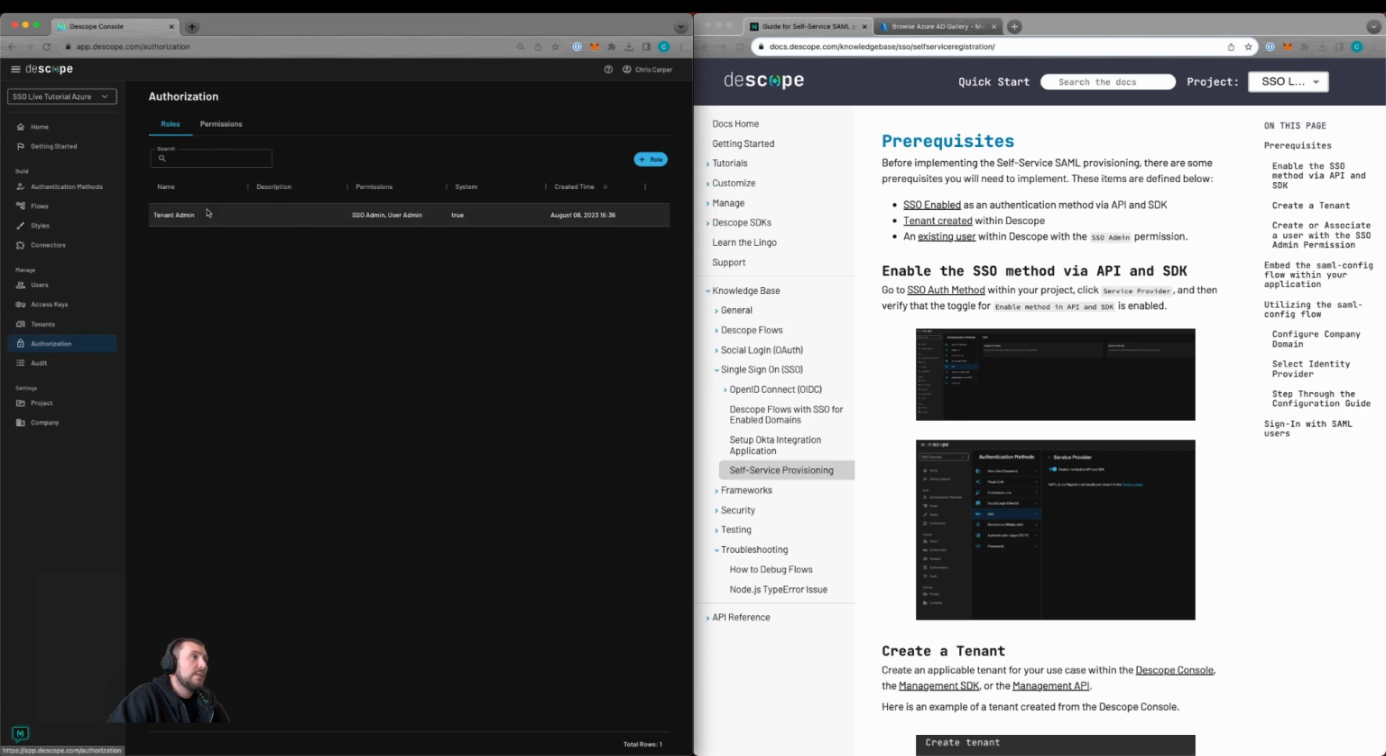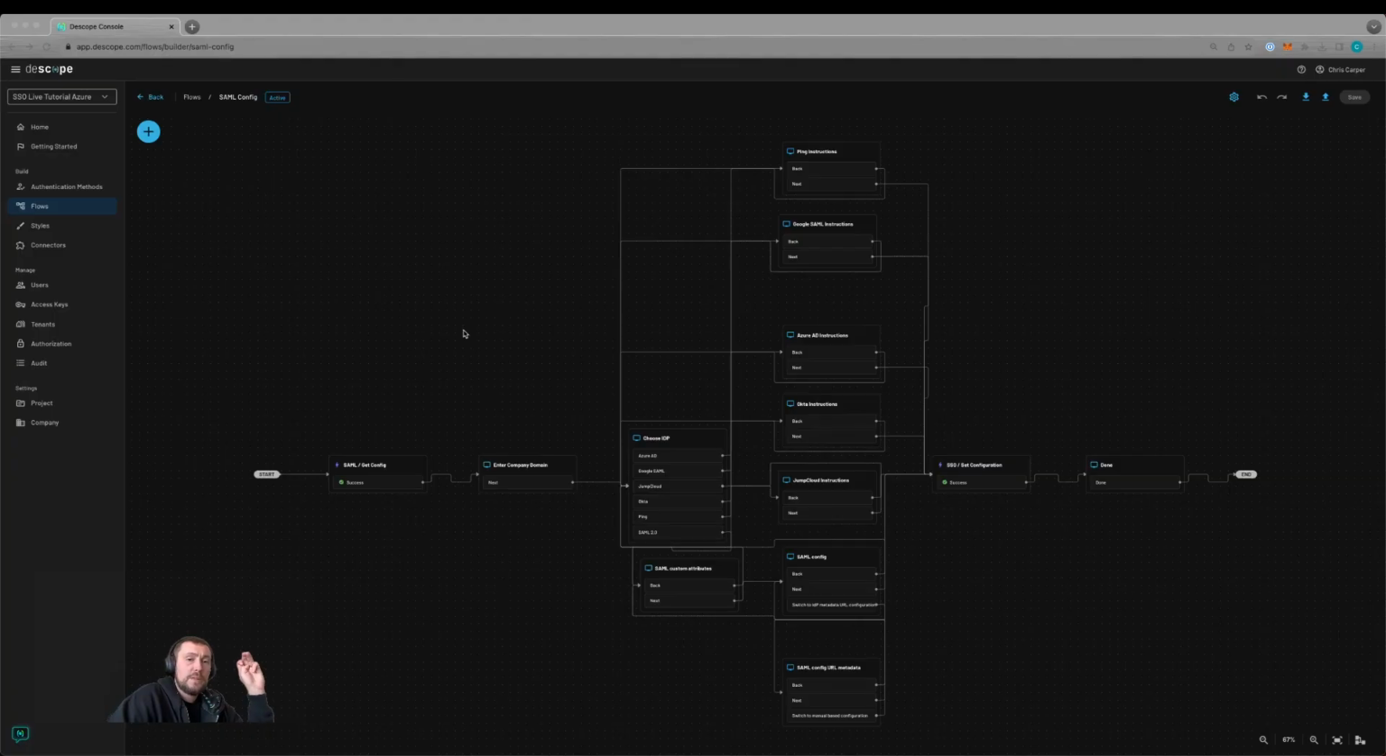So if we look at the tenant admin permission, it has SSO admin. I've created a user that has this tenant associated as well as the tenant admin role. Before we embed the flow, let's take a look at it and see what it does.